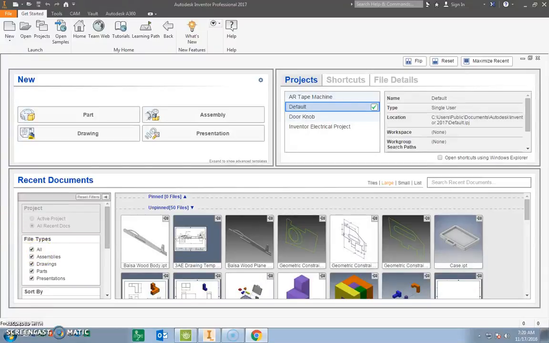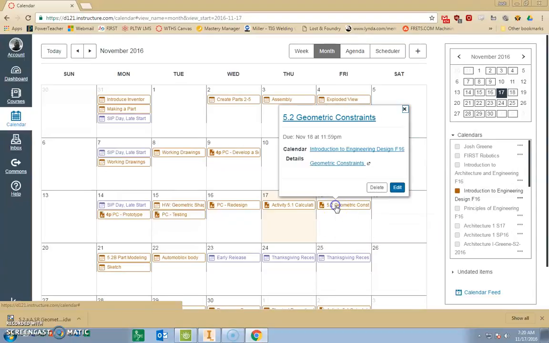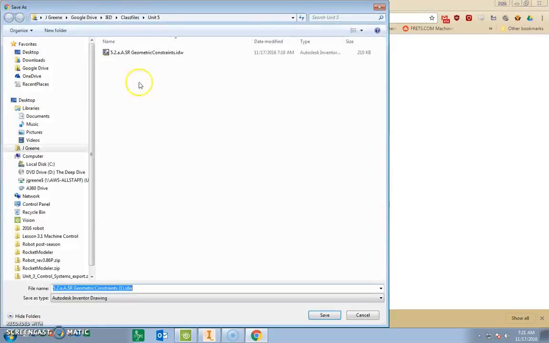So what I want you guys to do is, when you decide to start working on your geometric constraints, go to today's date in the calendar. On the 18th, there is an assignment called geometric constraints. Go ahead and click on that. Under details, there is a little link called geometric constraints. Click that document, and it's going to bring you to a shared IDW. Go ahead and download that IDW to your Google Drive folder like I have here.